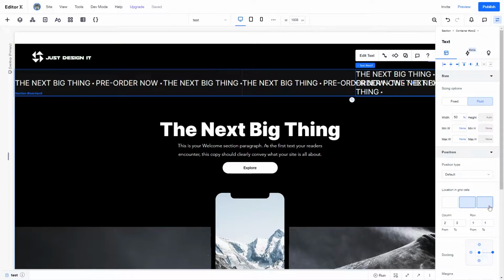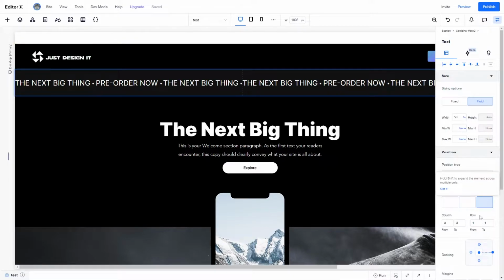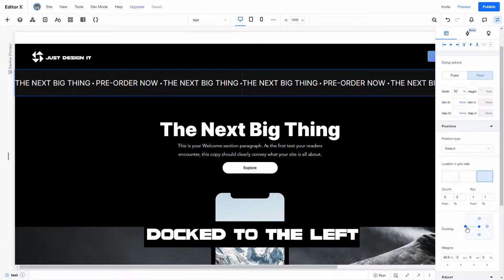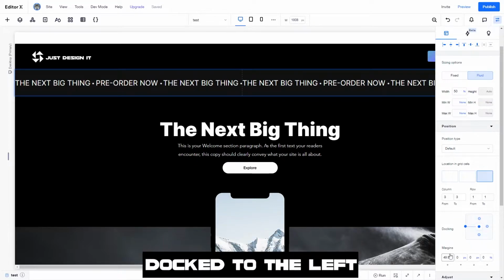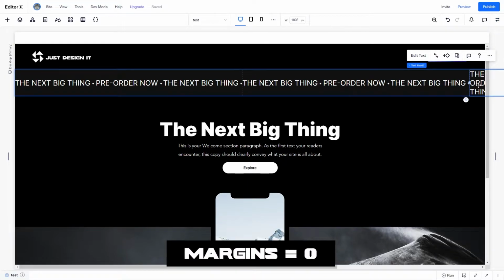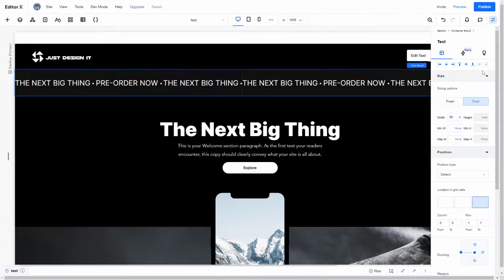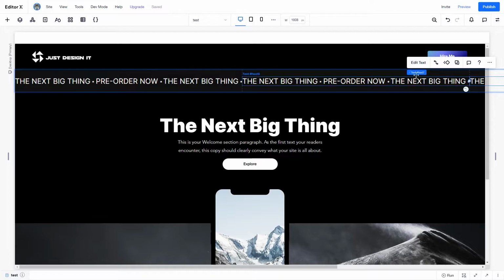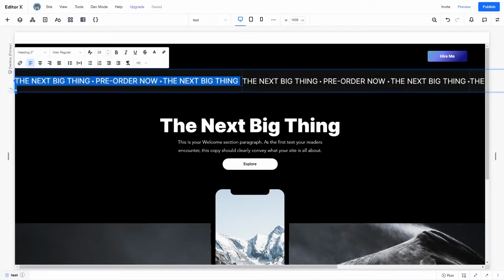So I'm going to go ahead and click it and press the third grid cell. Make sure that it is aligned to the left by docking it to the left, and set the margins to 0 on everything. Now as you can see, it is right there. Make sure that it is 100% of the width, and now you are done with that. Now I'm going to quickly go ahead and add a space so that it just looks right.